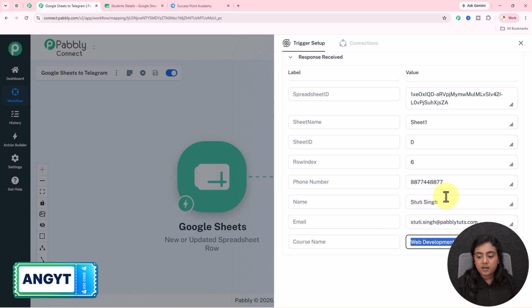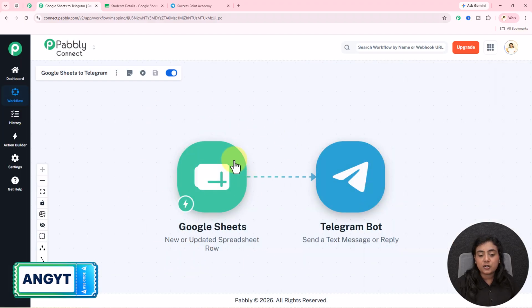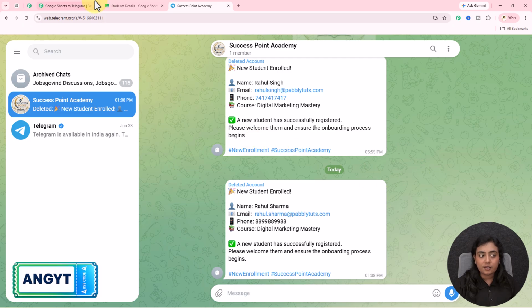stutisig@pabblytunes.com, Web Development Bootcamp with a dummy phone number. So as now the details are captured over here in the trigger, this means that Google Sheets is connected to Pabbly Connect. So now as we have the students' details, let's send the message inside our Telegram group.